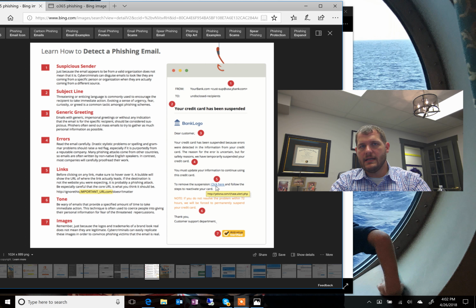Today we're going to be talking a little bit about detecting phishing emails, as well as looking at some of the Office 365 phishing emails, in an attempt for you to quickly be able to determine if an email is legitimate or not. So the first thing we're going to take a look at is the 7 steps to quickly determine if an email is phishing or not.